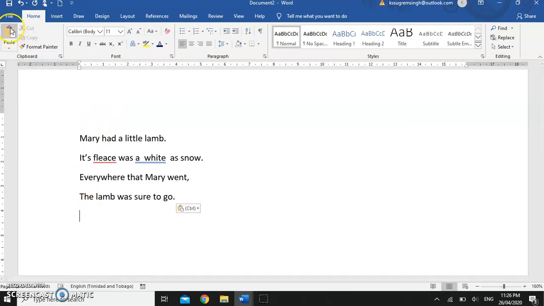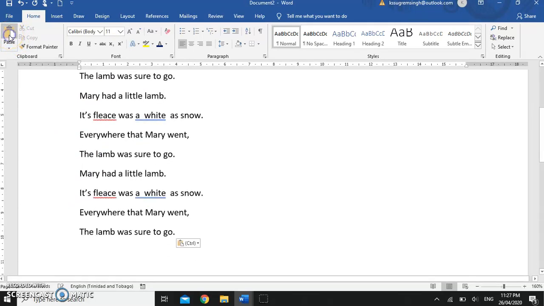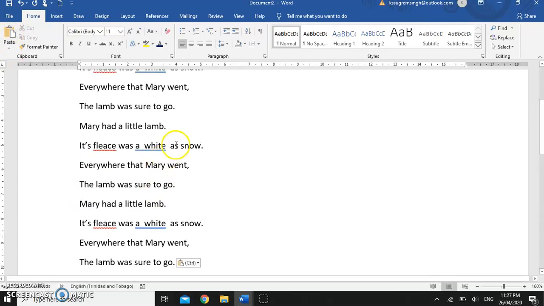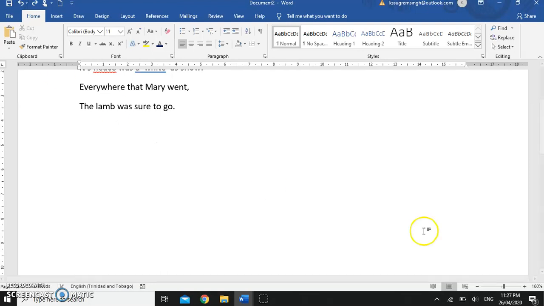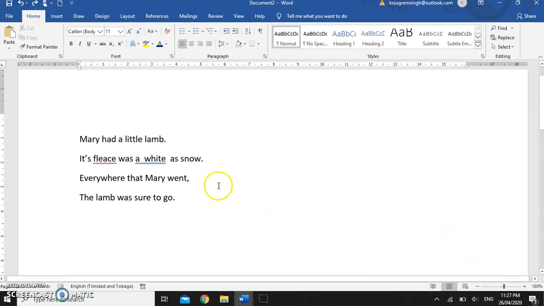Now, if you notice, the paste button is still active. So I can paste it as many times as I need to paste it. And again, as I said, undo button. If I accidentally pasted it one time too many, I can undo the last couple of actions. And that's cut and paste on screen.